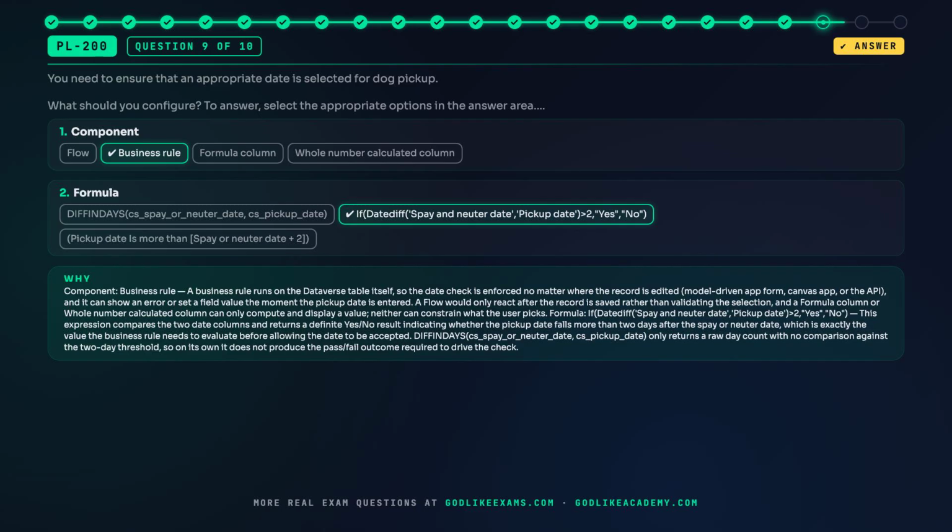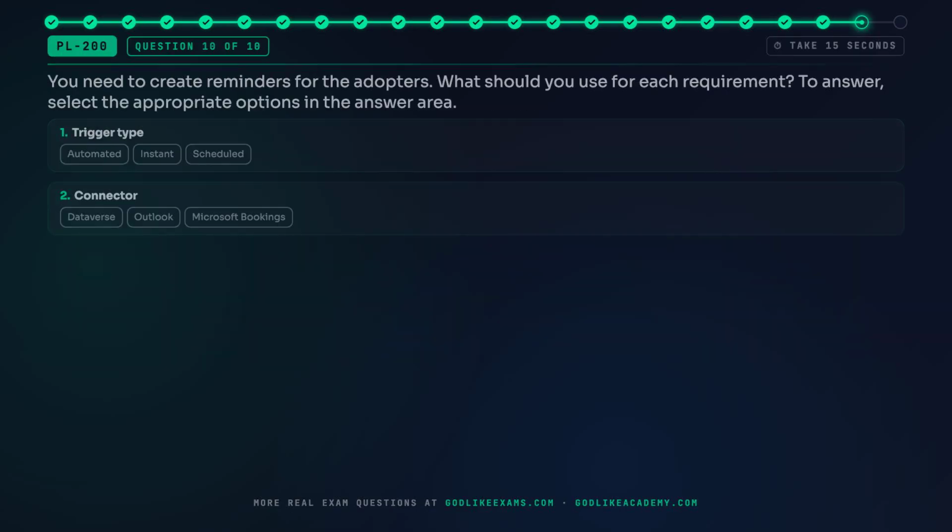Formula: if date diff, spay and neuter date, pickup date, 2, yes, no. This expression compares the two date columns and returns a definite yes/no result, indicating whether the pickup date falls more than 2 days after the spay or neuter date, which is exactly the value the business rule needs to evaluate before allowing the date to be accepted. Diffing days, CS spay or neuter date, CS pickup date, only returns a raw day count with no comparison against the 2-day threshold. So on its own, it does not produce the pass-fail outcome required to drive the check.